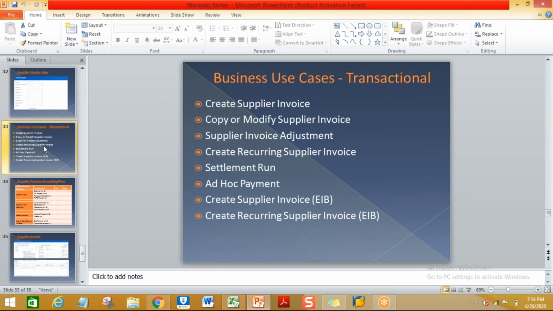Then the business use cases in the transactional postings. What type of day-to-day business activities do you have to perform as part of accounts payable or the supplier process? Forget about Workday. In general, in any company, what type of business transactions will happen in the accounts payable process?